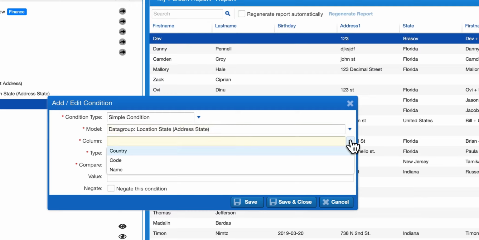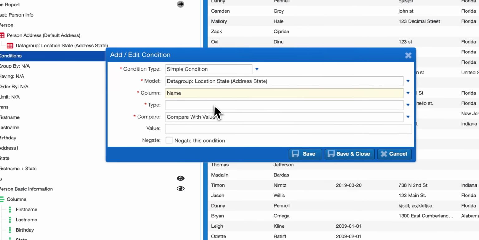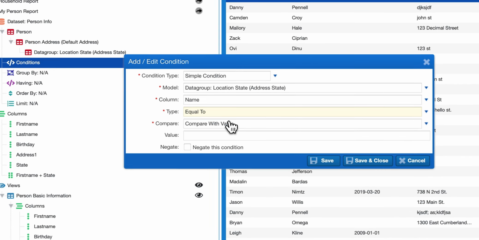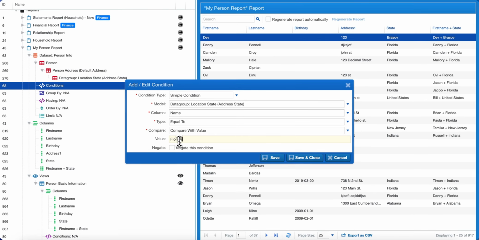And then in columns, I can choose a specific column from that table. We have the name column being pulled into our query right now. So let's put a condition on the name column and say I want the name of the state to be equal to Florida. We have all these different operators that you can choose from, equal to, greater than. Some of these will be used with number values, some of these can be used with string values. For this one, I'm going to say is equal to, and then compare with the following value, and my value is going to be Florida. I'll just type that exactly and hit save and close.